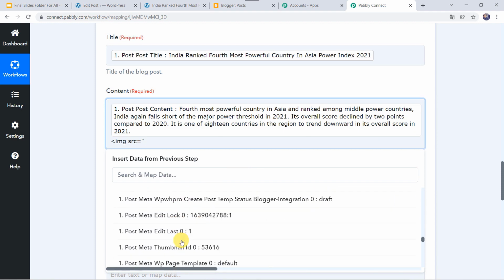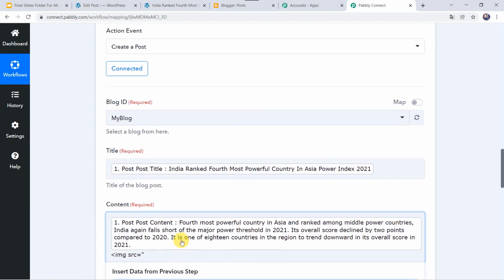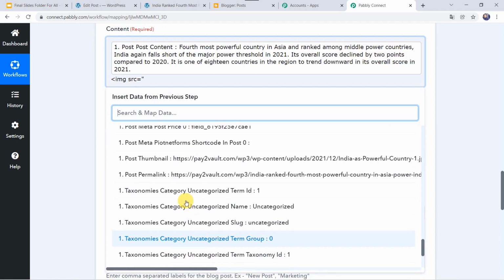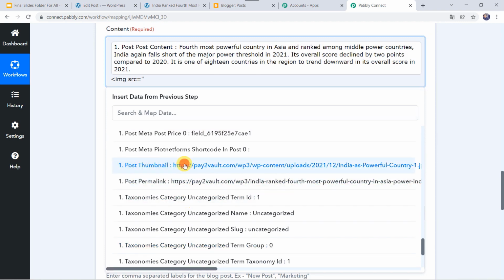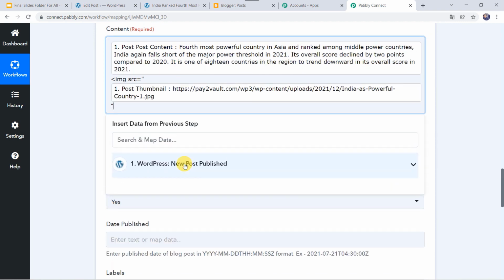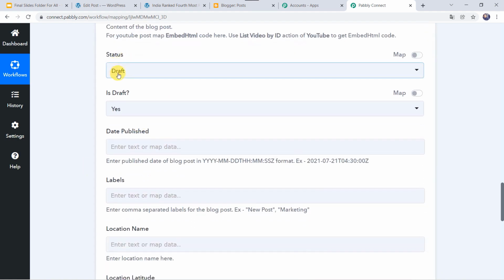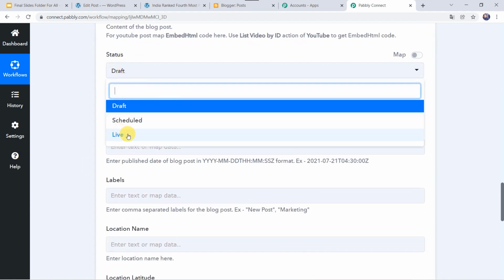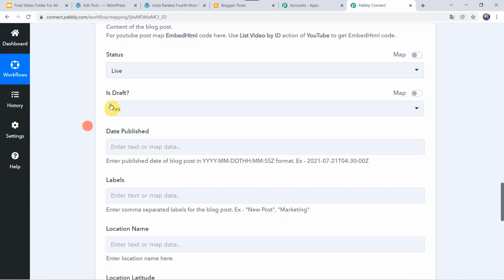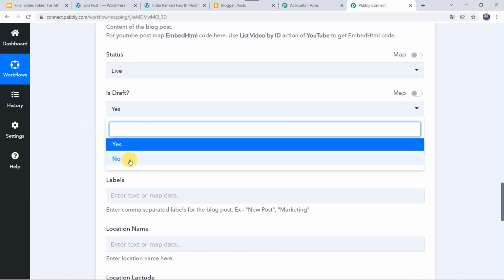Okay, so let us find the image URL from here. Okay, I'll just find the image URL. Yes, this one, post thumbnail, and let us simply close the tag. Now let us scroll down. You want the status as draft. So I want the status as live. Okay, is draft? No, this is not a draft. I'll just make it no.